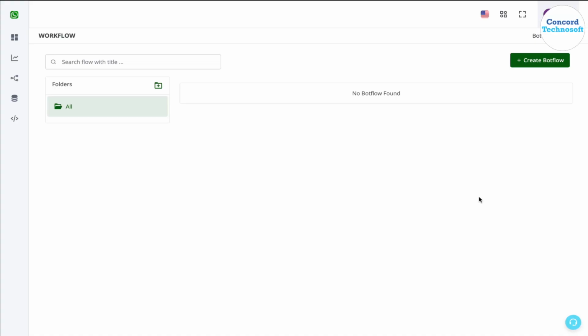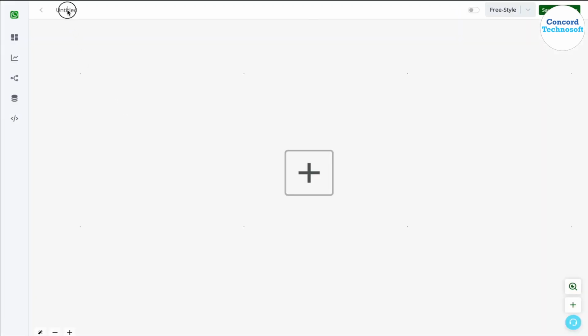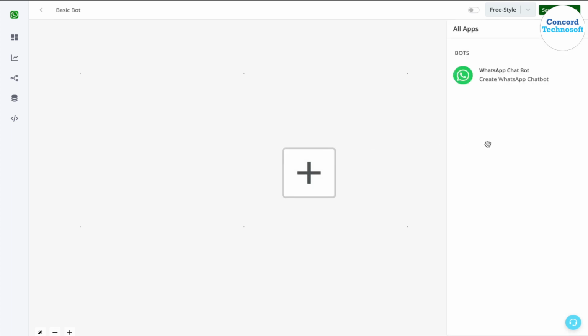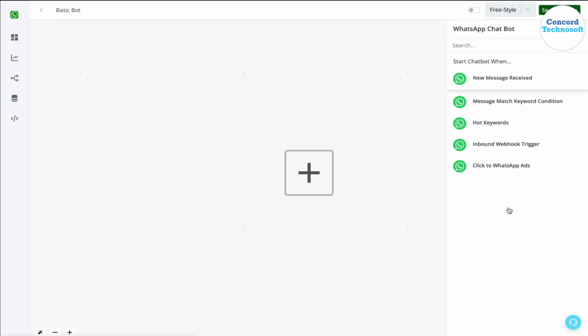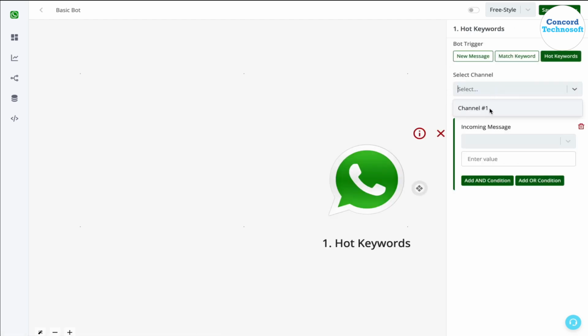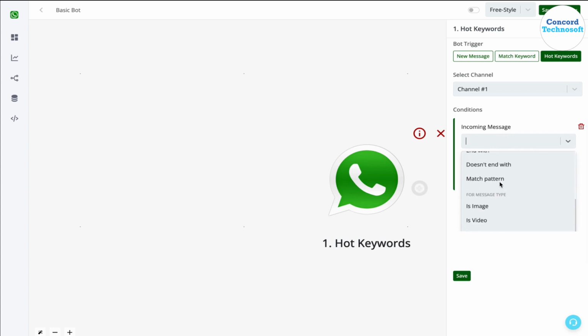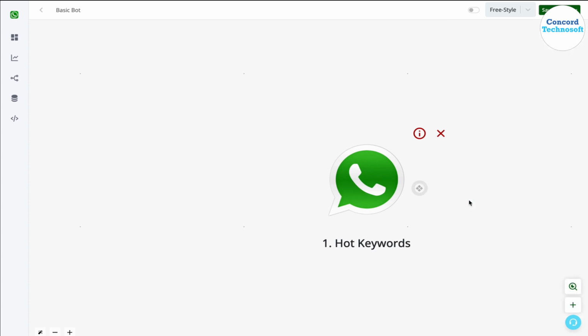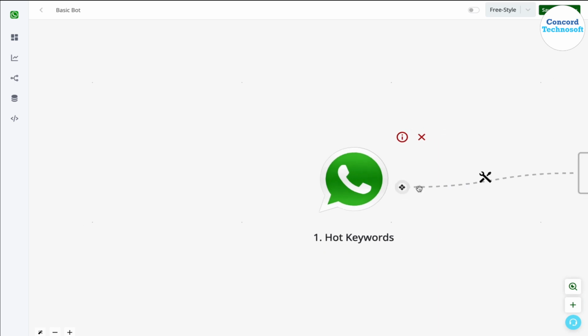Create a basic bot. Click on create bot flow, enter a bot name, click on this plus icon to define a trigger. Select the appropriate channel, and select the condition if you have selected a keyword based trigger. Click on save. Then click on this icon.